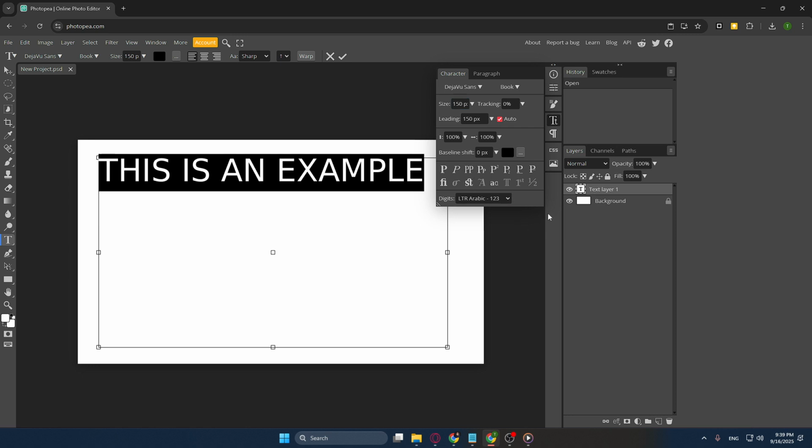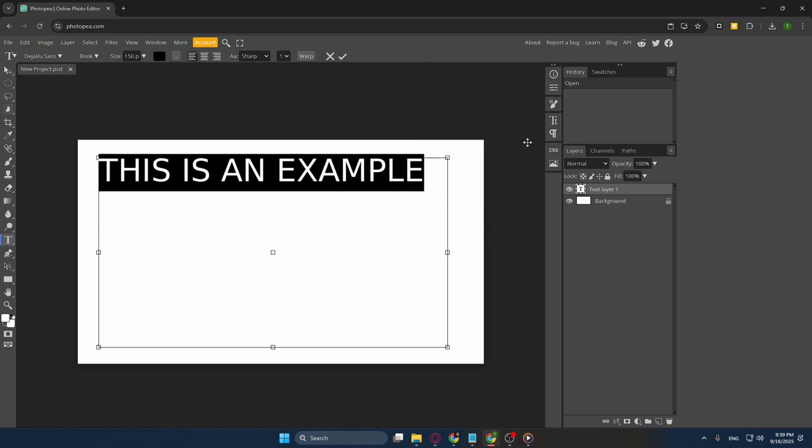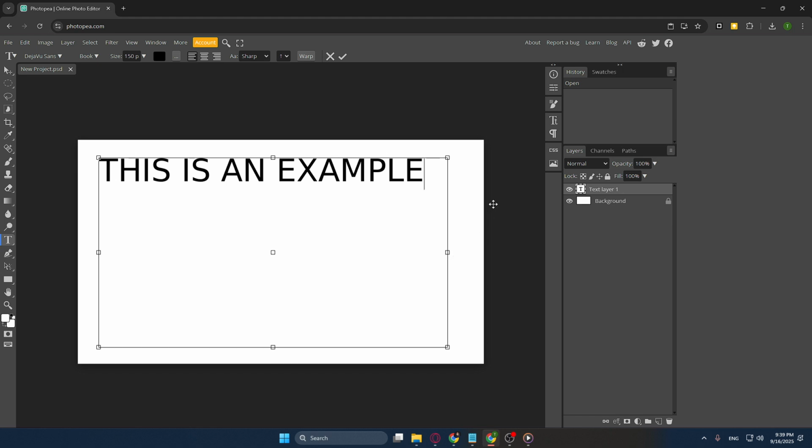It's always a good rule of thumb to experiment with text effects to see what works best for your design. Don't be afraid to undo changes if needed or explore other features within the character panel for further adjustments. With this quick walkthrough, you can enhance your designs, making them look more professional and visually appealing.